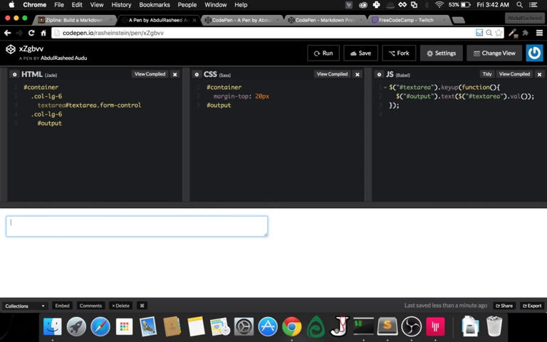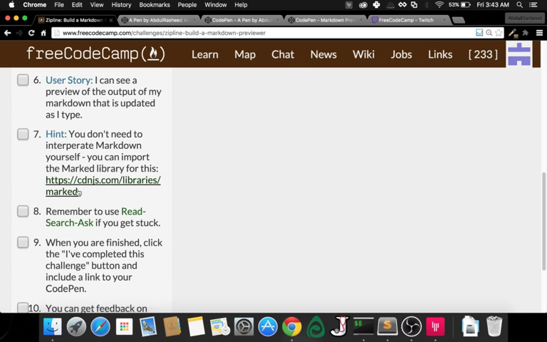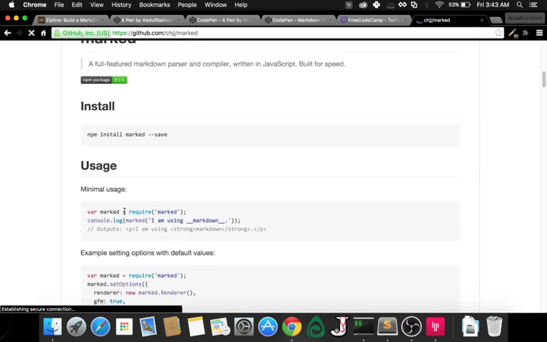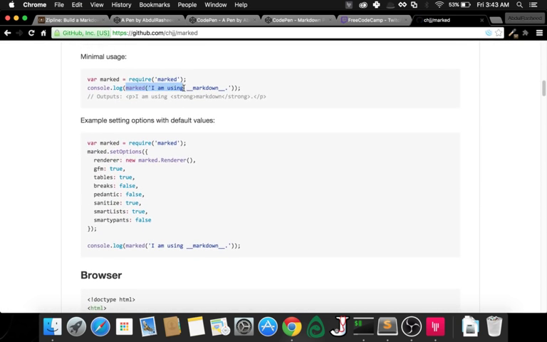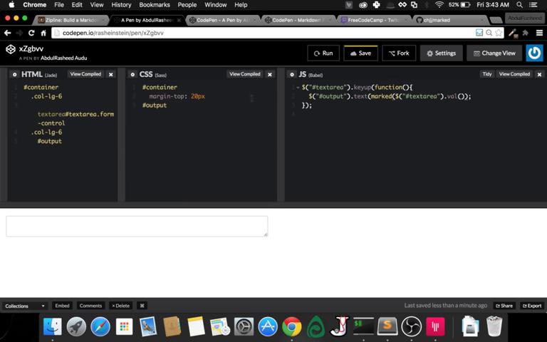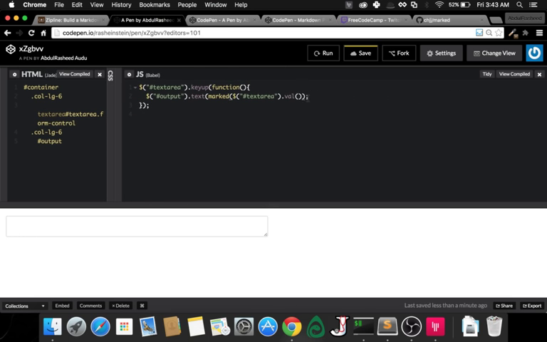So the next thing is, what if you want it to be in a markdown form? For the marked library, the documentation is pretty simple. You just have to wrap it around marked. So once you have this, it's going to convert it to markdown. So here I'll just put marked right before.